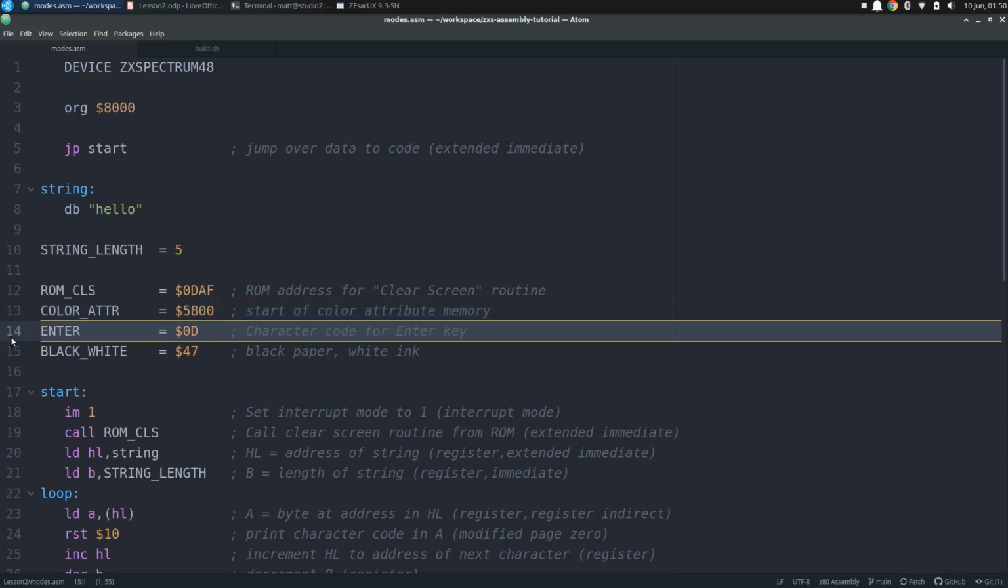First, the Spectrum character code for the enter key, which will make text start printing at the beginning of the next line after you print it out with this hex 0D code. Note that this is different from the usual hex 0A code for an ASCII line feed on most systems.